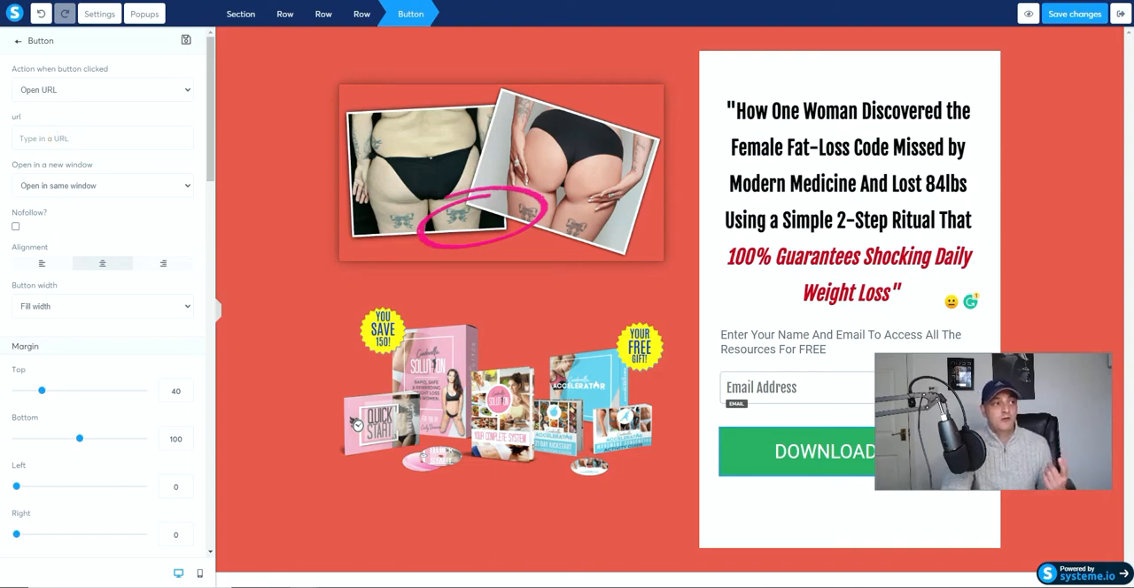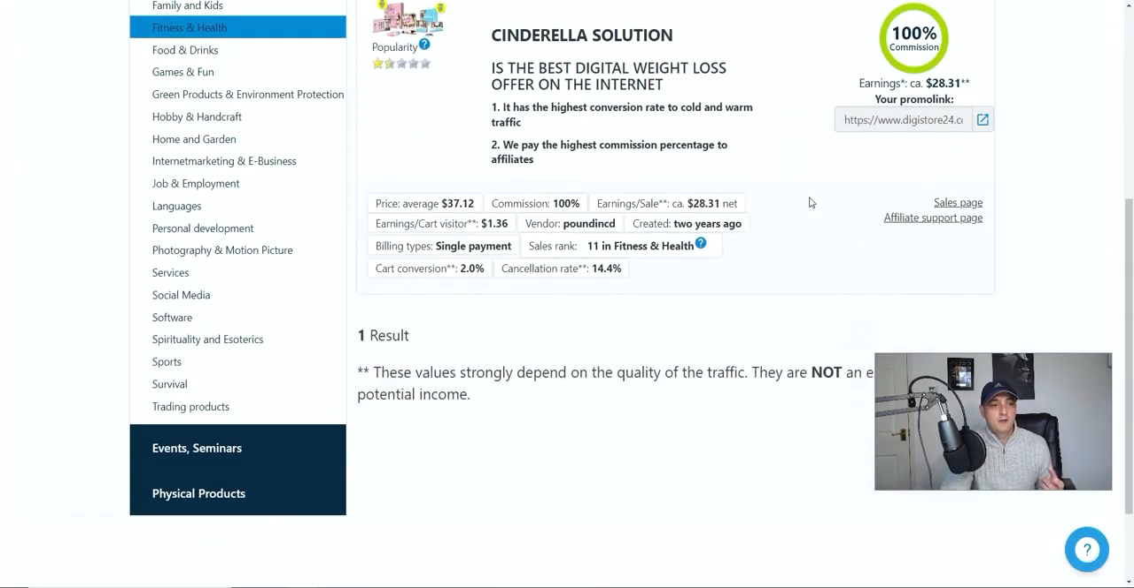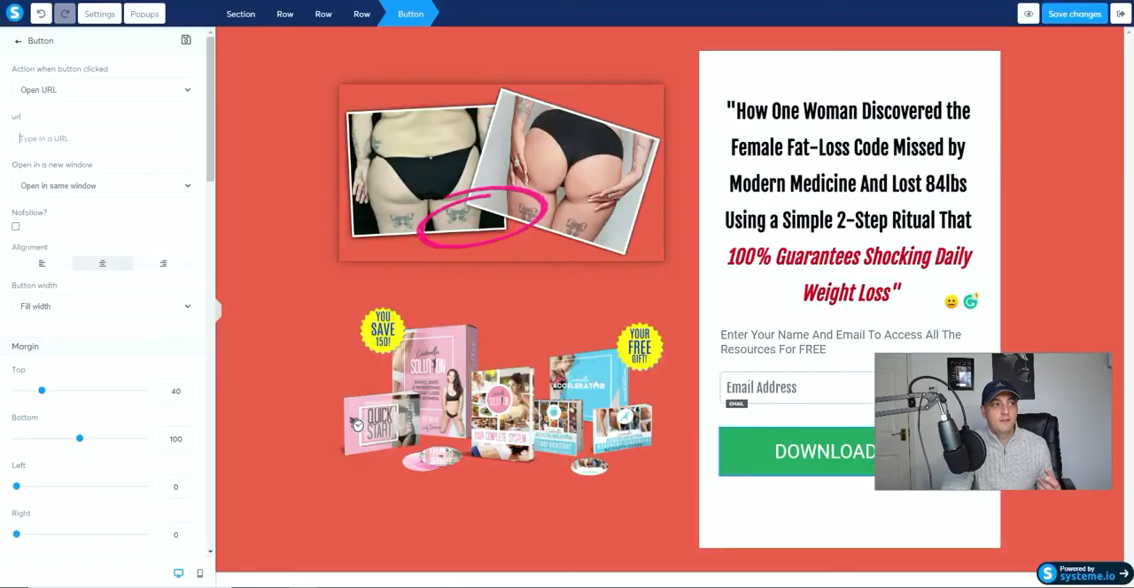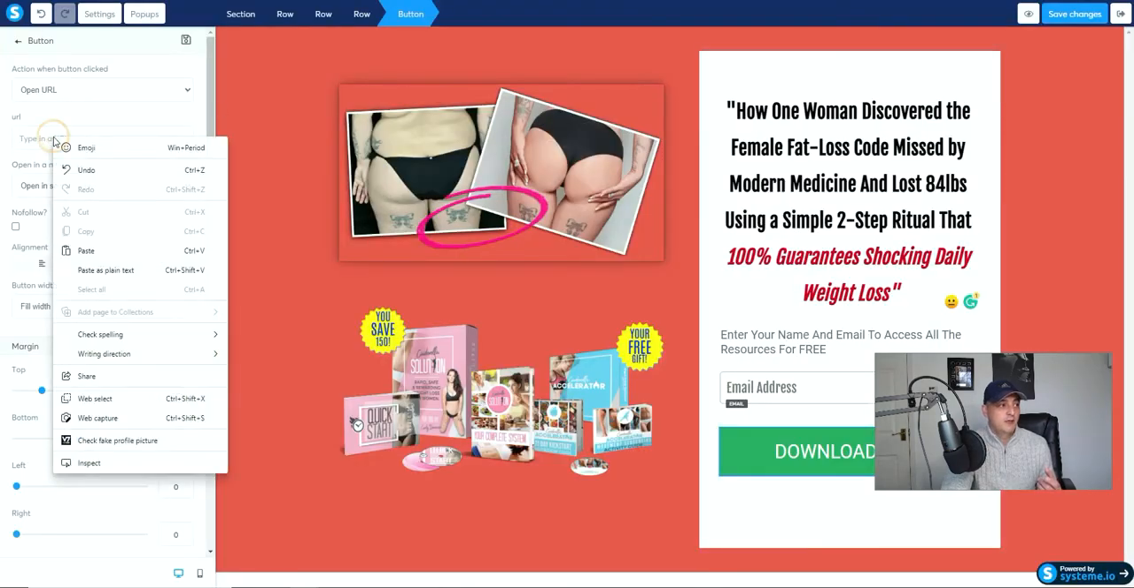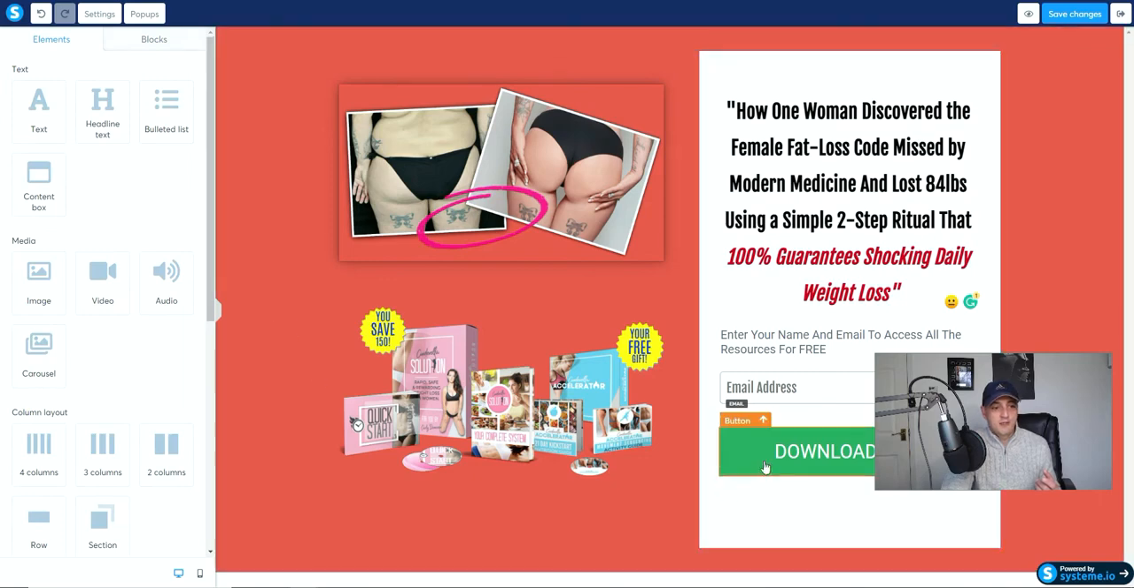So go and grab your affiliate link from Digistore24 or from wherever you've saved it. So if I just go here and copy, come back to the page editor, and then we simply click paste. And then once you've done that, that means when somebody clicks on this button, they'll automatically be taken to that page. So once you've changed the page up and you think it looks like how you want it to look, then we're all good.